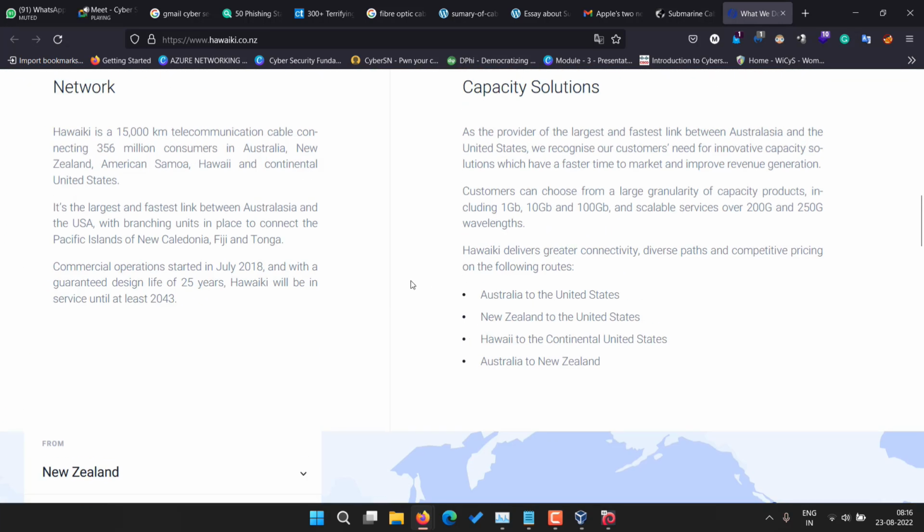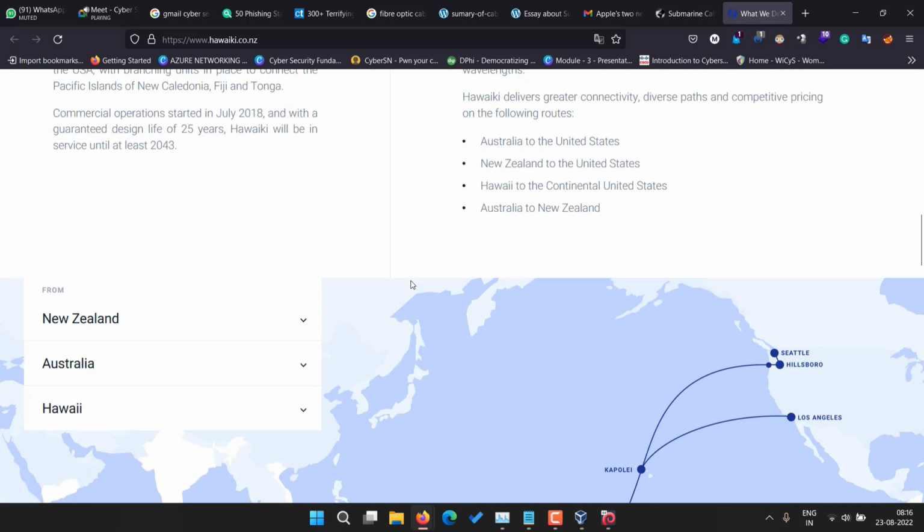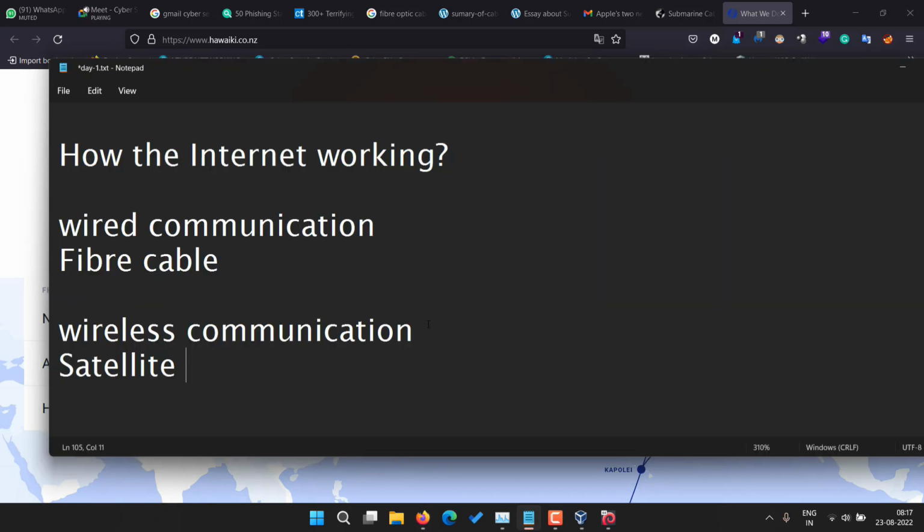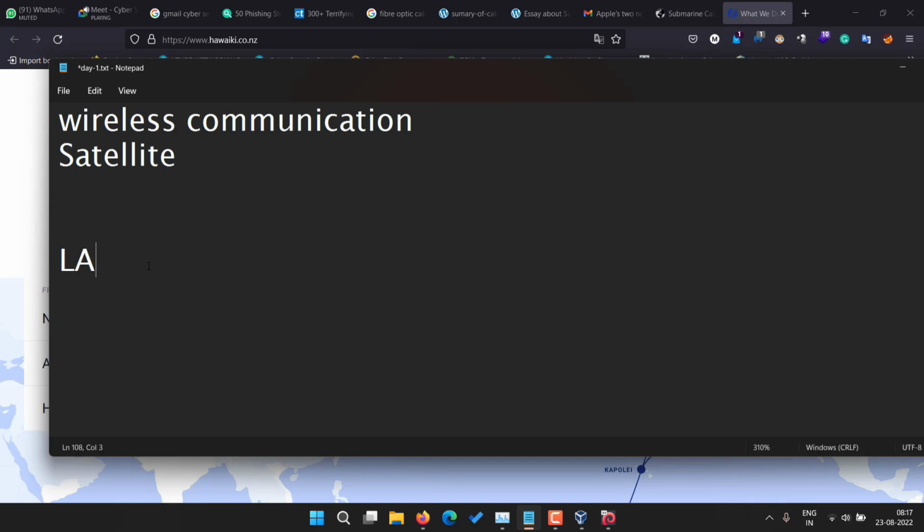And the data is, yeah, ask please. That is the same. The full form of LAN is local area network.